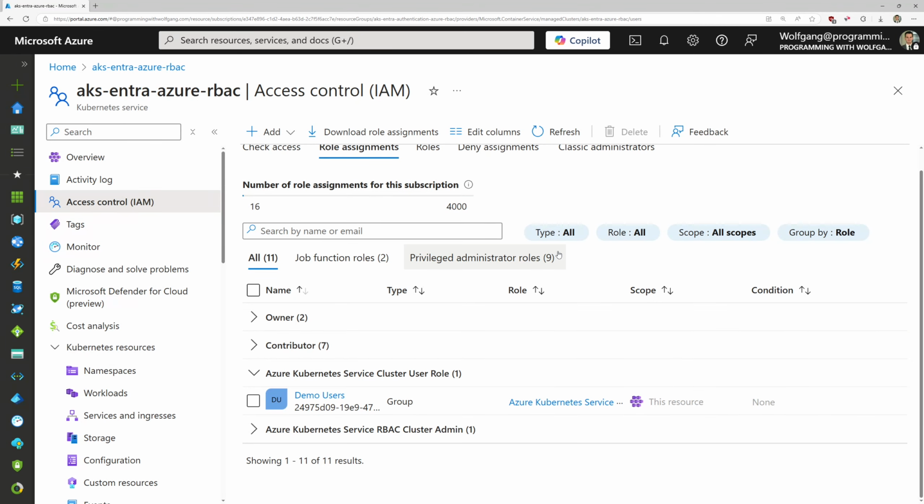But we don't see anything about the permission of the group for the namespace. And this is what I said before. We only see permissions for the entire cluster here. So if you want to see the permissions for the cluster and for each namespace, then you have to use the Azure CLI.